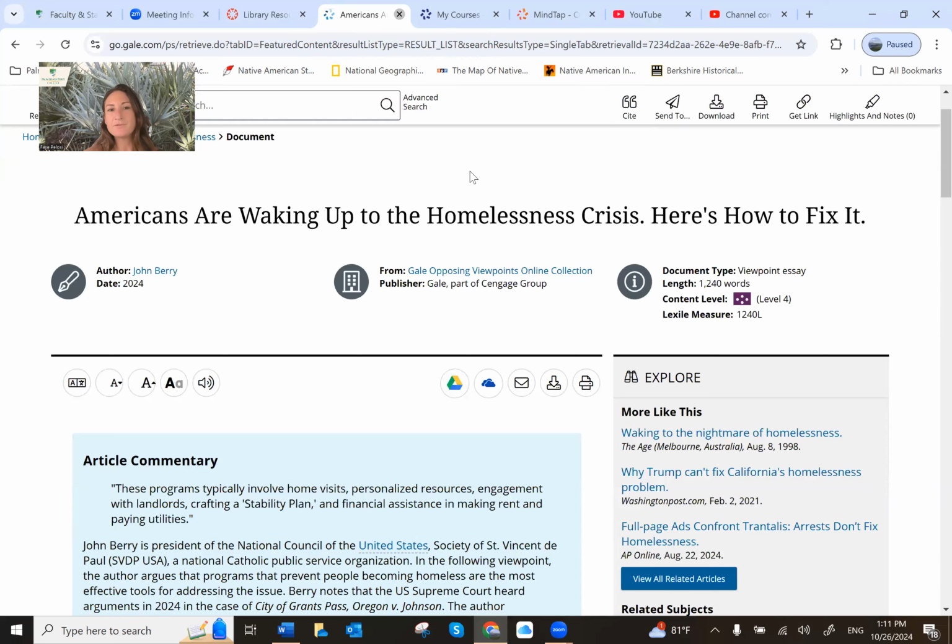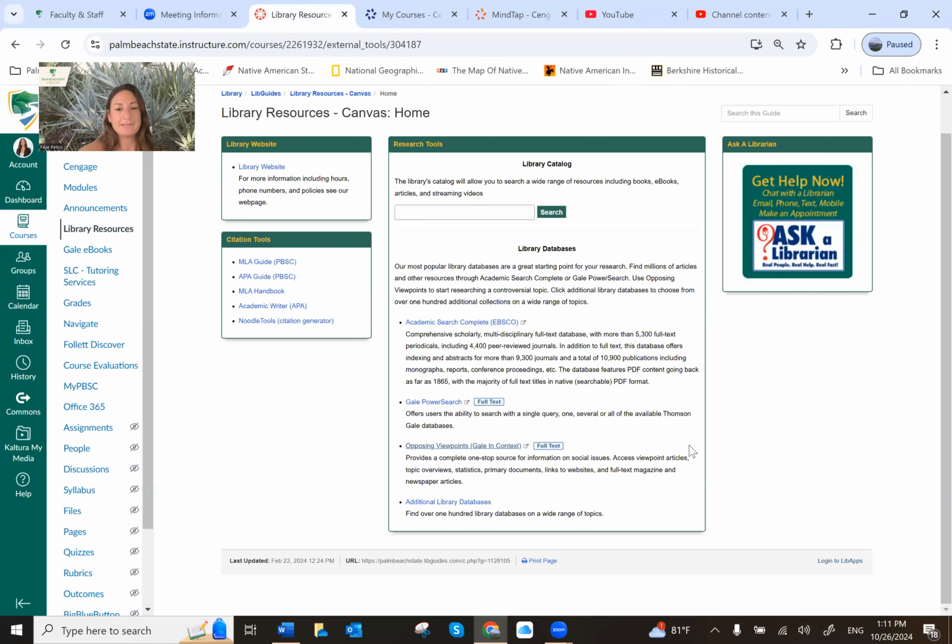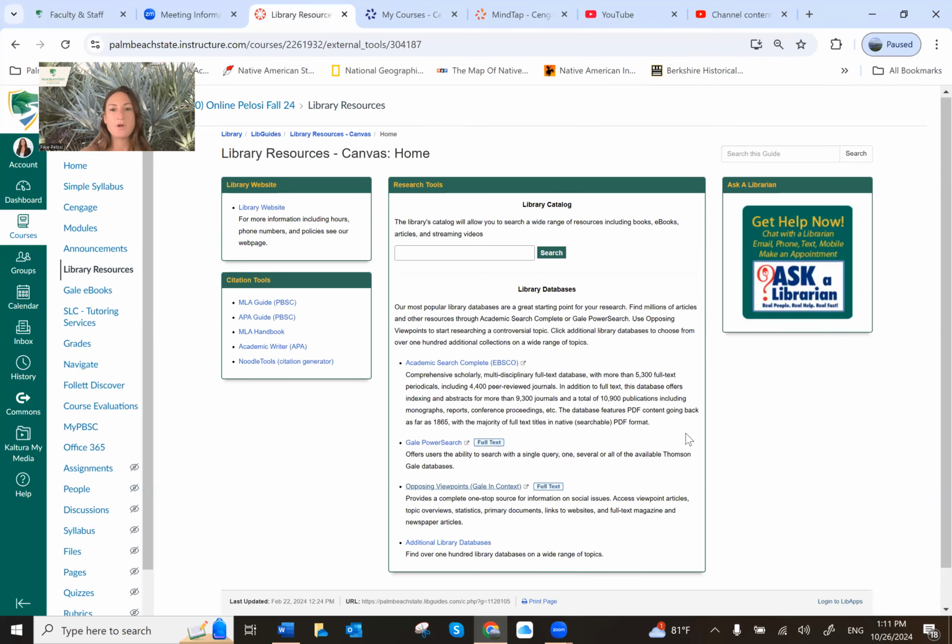So these are the wonderful things about your library databases and these library resources that you'll use for my class, but they're available to you for all of your courses. And again, I hope that you understand that you need to use these for my course specifically, but they are also great to use for all of your classes as well. I hope this was helpful.